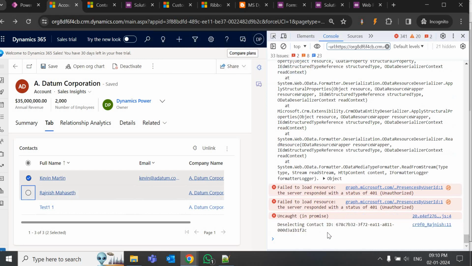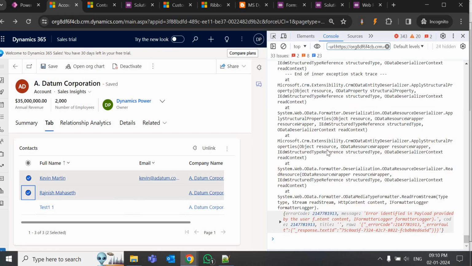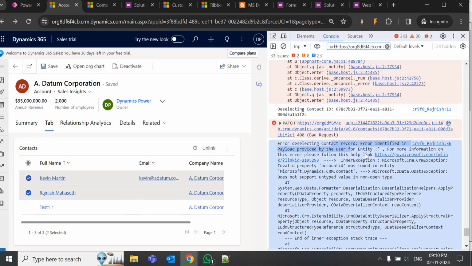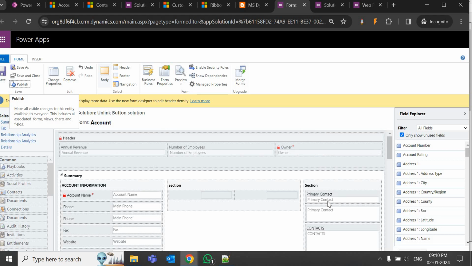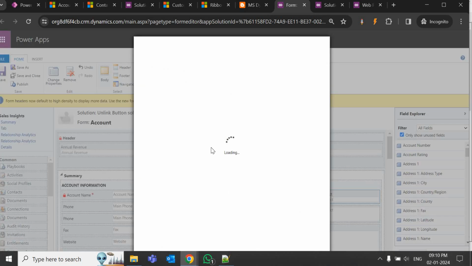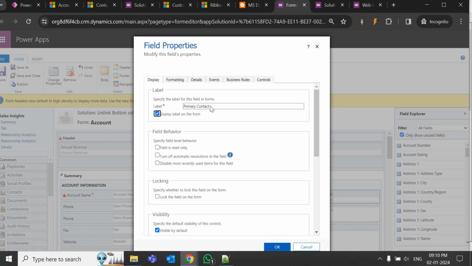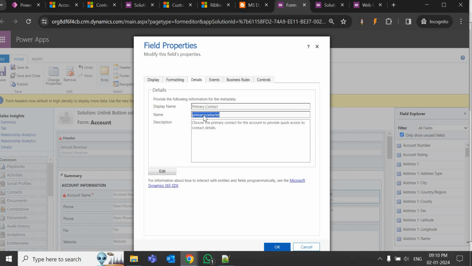Let me just, okay, deselecting. Okay, it is the same error, contact. So now if we come to the form, the primary contact, right? Even I have observed earlier, the contact ID is not the real contact ID. Mainly behind the scenes, it is primary contact ID. So if we see here, the field name is, loading, here we have the details, and it is primary contact ID.